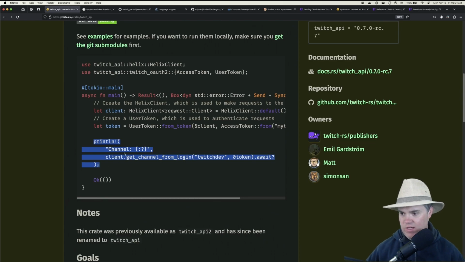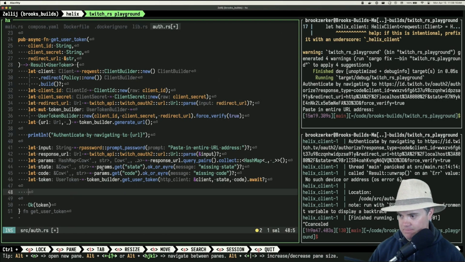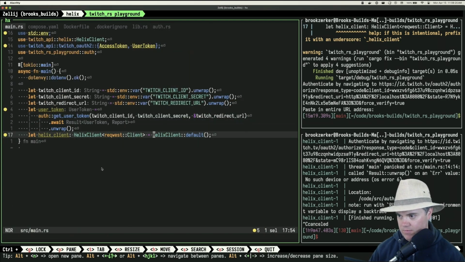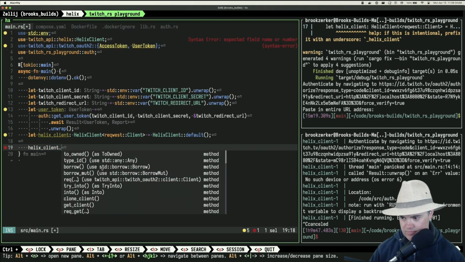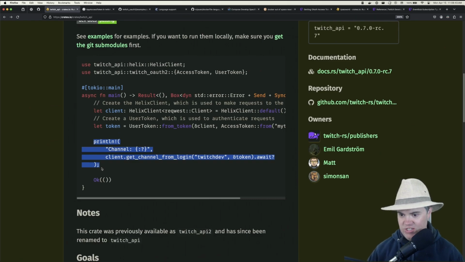Okay, so let's see, client. Oh, so I'm going to pass in this token that I get, the user token, every time I try to do something. Okay, got it. So we have user token, we have our Helix client. I want to do a Helix client get client, retrieve a reference, get channel from login.